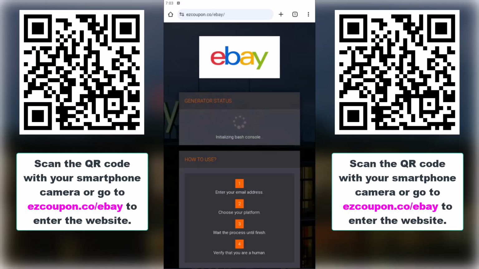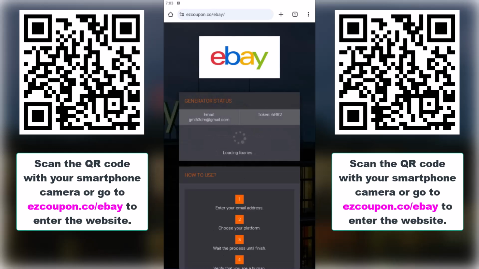Next, choose whether you're using an Apple or Android device. I'm on Android, so I'll select that and hit Continue. The site will start generating your eBay coupon code.